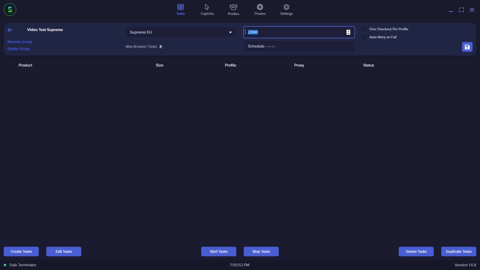You can change the layout up here. You can schedule it based on your local computer time. You can enable 1 checkout per profile. You can enable auto retry on fail, and you can save all these settings once you've changed them. I'm going to keep them exactly the same, but let's go ahead and break down everything below.